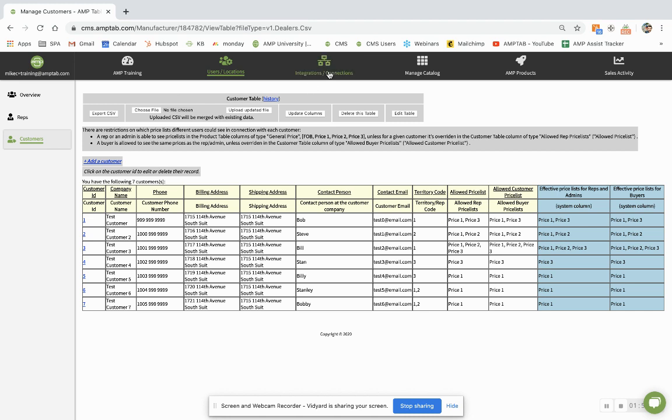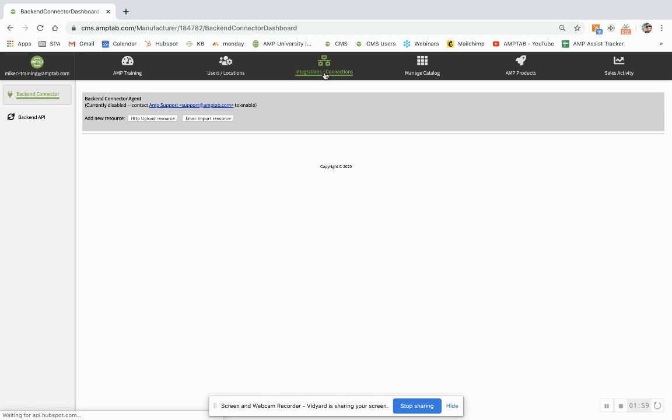Then moving on to our next tab at the top, we have integrations and connections. This is where you can set up some automation to your existing backend, and that can automate automatic updates to your product information, your customers, and your order history. And this is where you will manage that tool if you wish to do so.